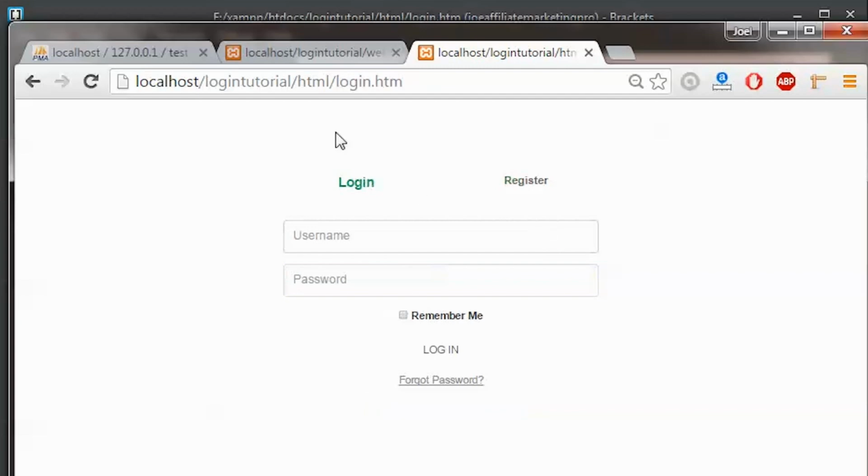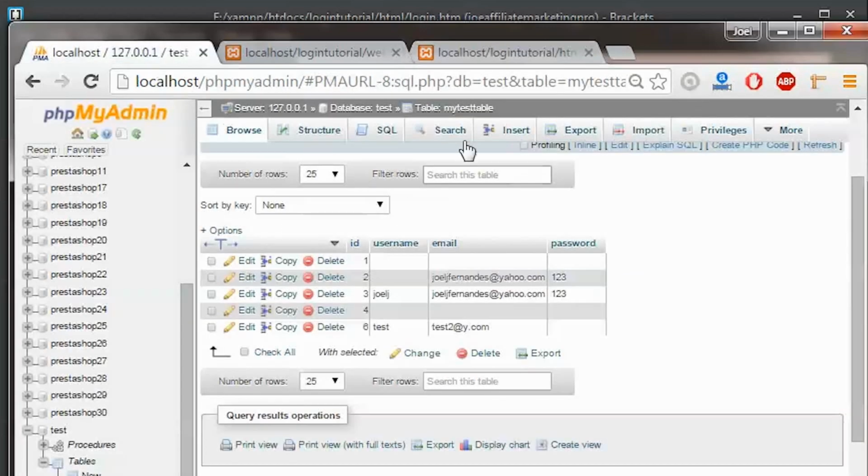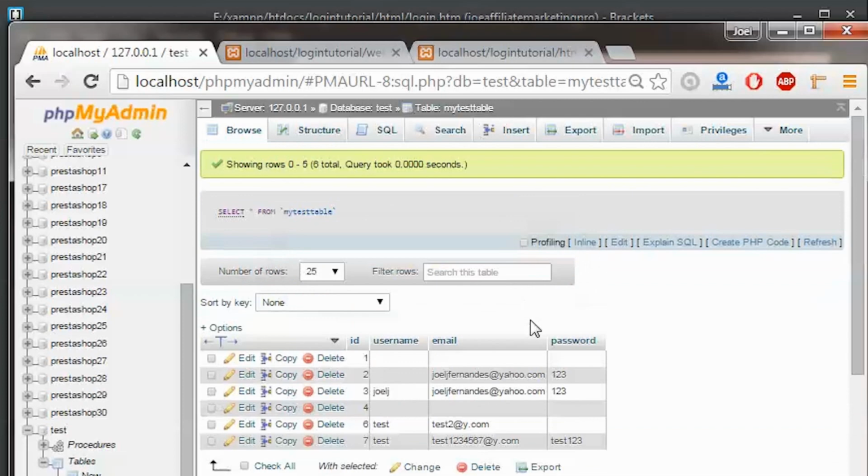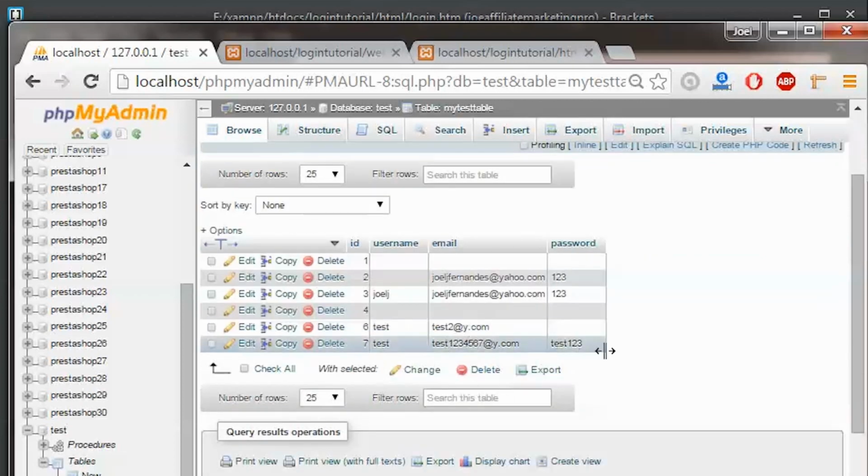Okay, now I hope that all the variables are inserted in the database. So now you see that all the variables are inserted in the database. So this is how you successfully create the registration page. So now we will have to move on to the login page.